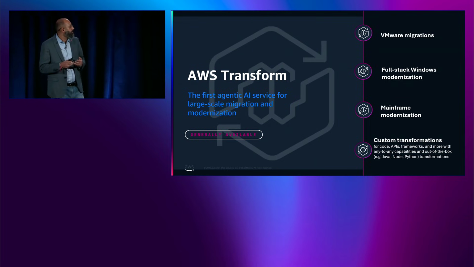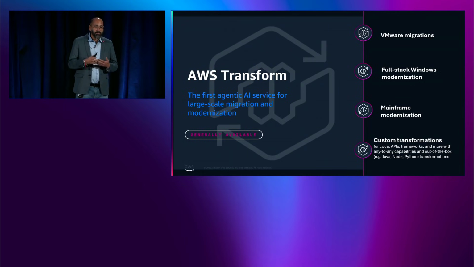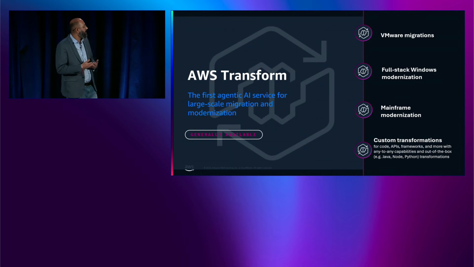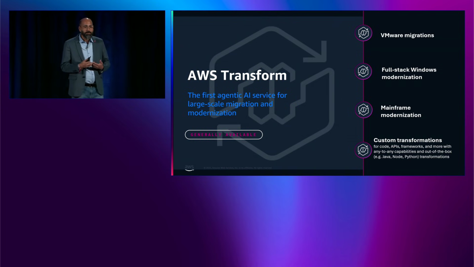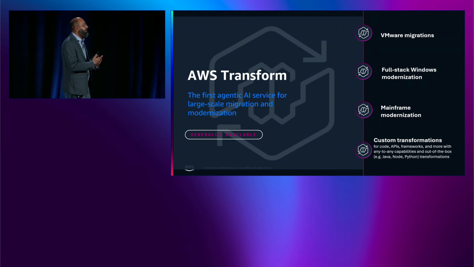The second capability is full stack Windows modernization, where we have released some additional and advanced capabilities today itself. Transform has become more powerful to perform your end-to-end Windows modernization, where along with the .NET modernization, meaning the .NET application transformation, it also supports modernizing the associated databases.